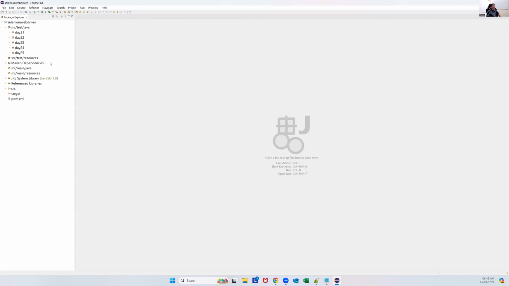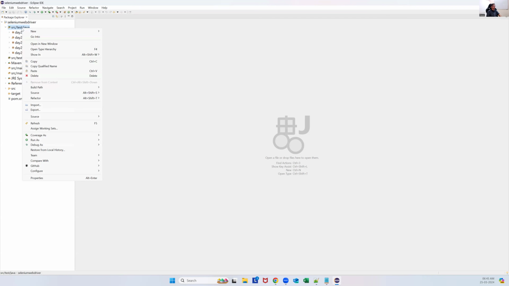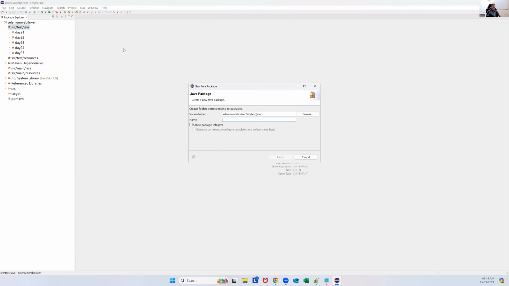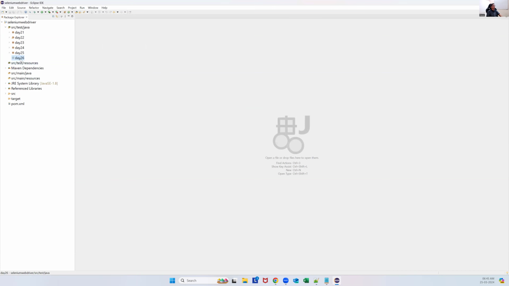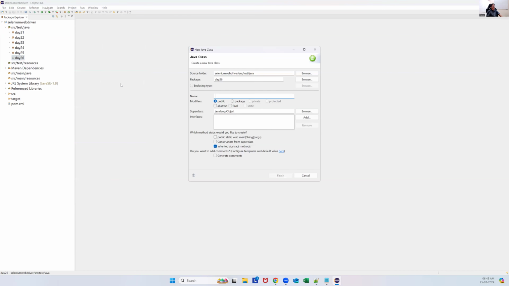Let's go to Eclipse and let's create. It gives only the ID, and we can also call it a handle, the value of the handle for every browser window, which is generated at runtime. Now let's create a new package and call it day 26. Inside this, I'm creating a new class. I call it get methods.